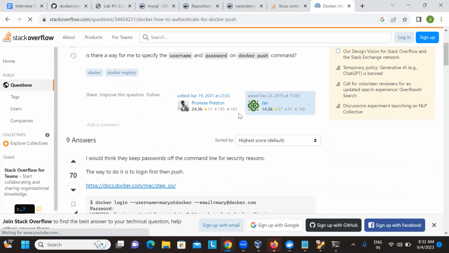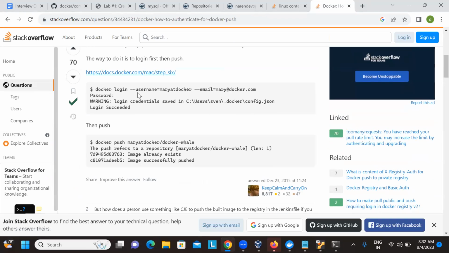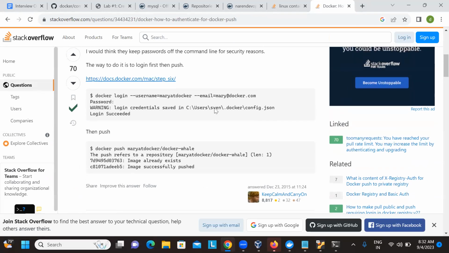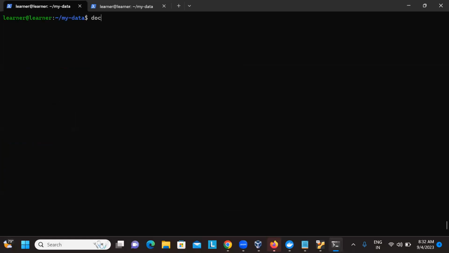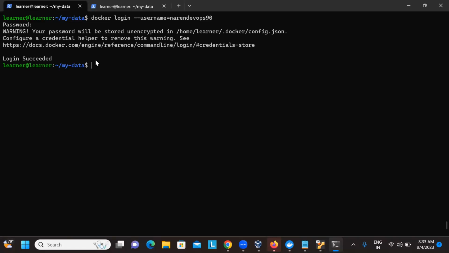First, I need to get authenticated. Docker auth we should be providing here. Docker login, and this is the username and email ID. Okay, let's do one thing. Let's log in here. Docker login, username equal to Naren DevOps 90, and password is mine. Let's see whether Docker login is successful or not. Okay, login succeeded. If I had given something else, it would have been a failure.